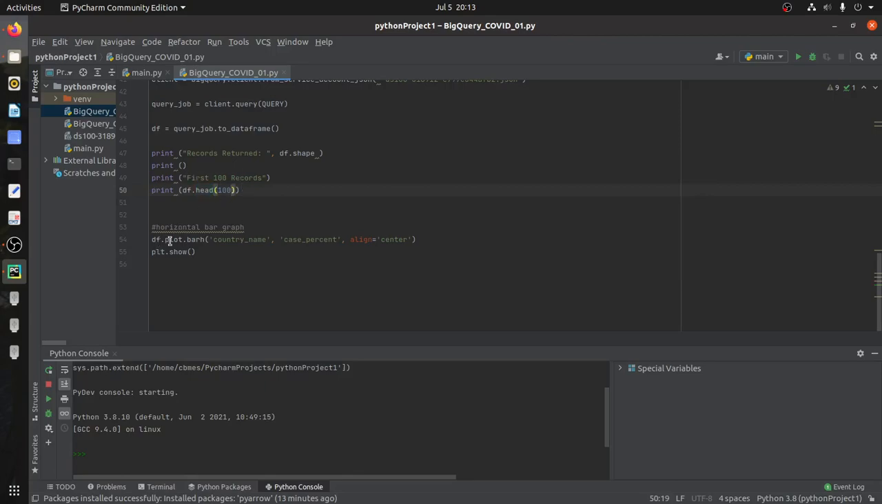And then this one is to generate the horizontal bar chart. So you plot it using matplotlib. Plot the data frame, country name, case percent, and align it center. And then plt.show, so that it shows your graph. So let's run it here, but make sure that you are running the correct Python file.